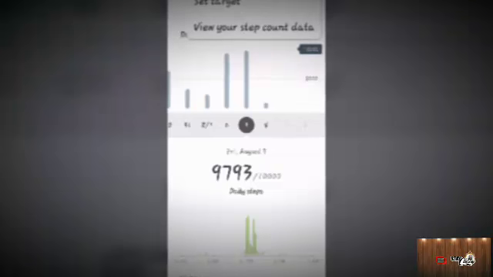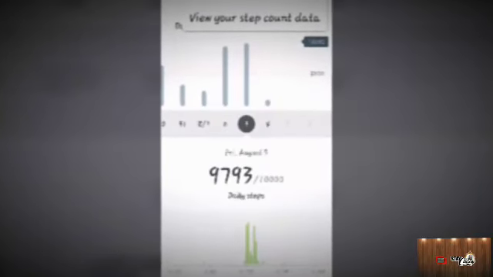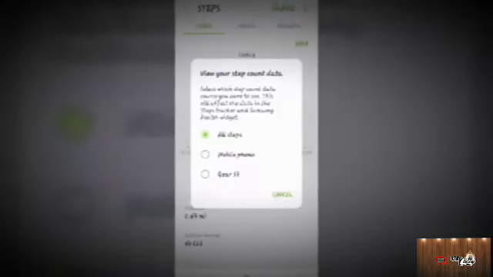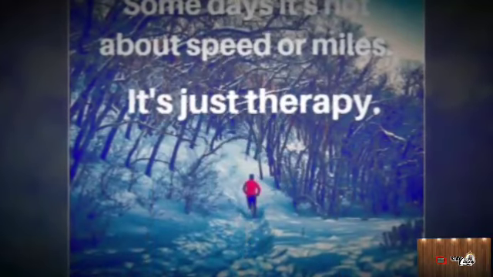And view step counter is syncing your watch, Samsung watch, with your Samsung Health app. Or you could just leave it on your mobile phone. Go back out. Once you go back out to the main screen, scroll all the way down. Click on that plus button.